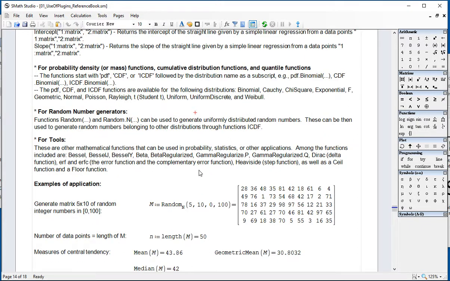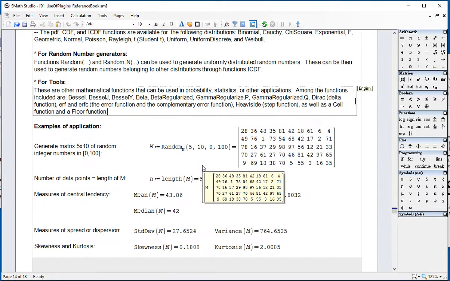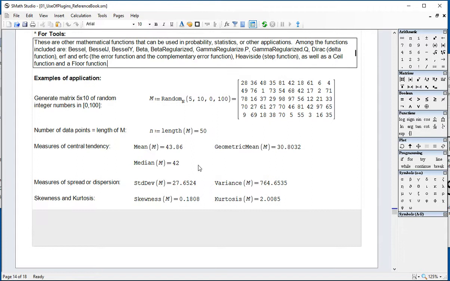For random number generators, we have functions random and random n to generate uniformly distributed numbers. If you want random numbers that follow a particular distribution, you can generate uniform numbers with these two functions and then use the inverse cumulative distribution functions. And so, some examples of applications.